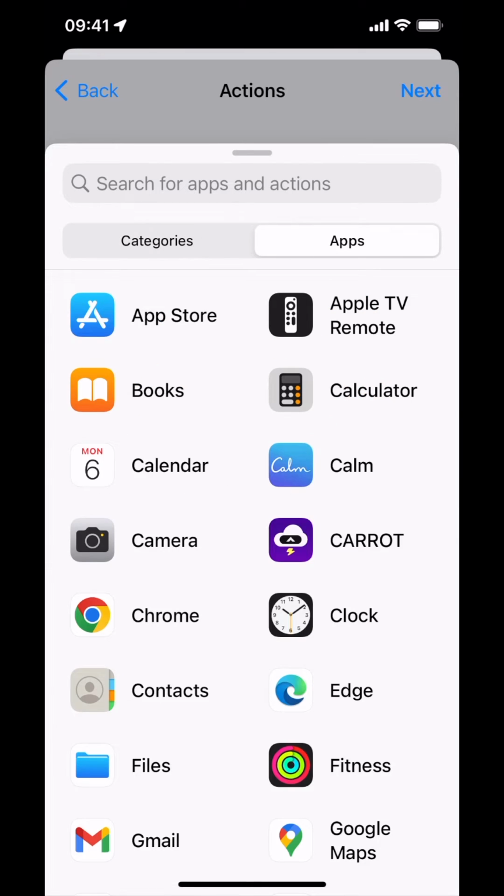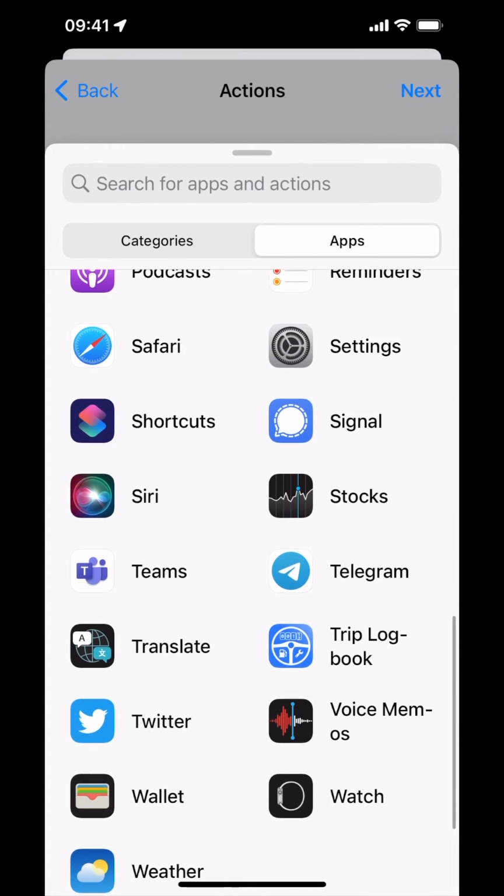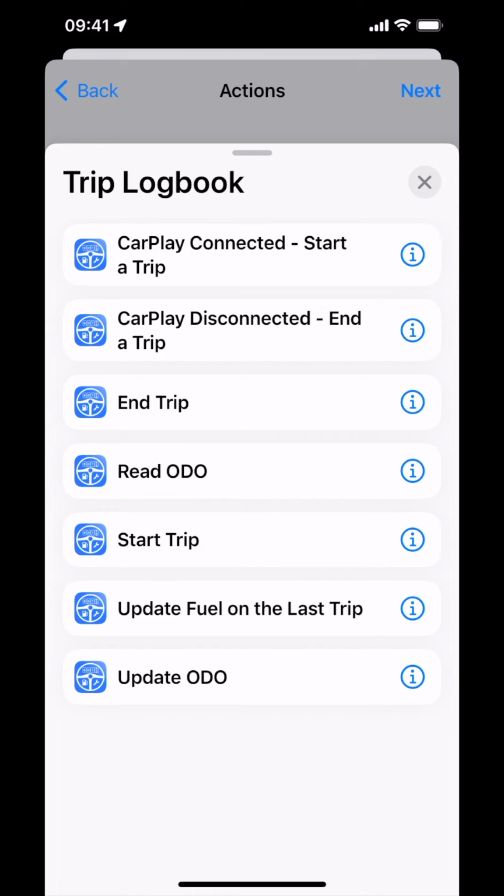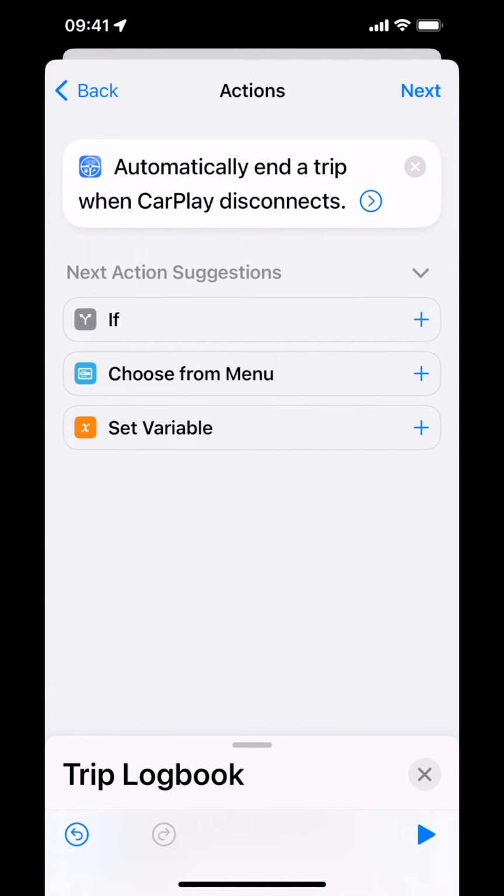Select Apps. Scroll down in the list of apps and select Trip Logbook. Select CarPlay Disconnected, End a Trip. Tap on Next.